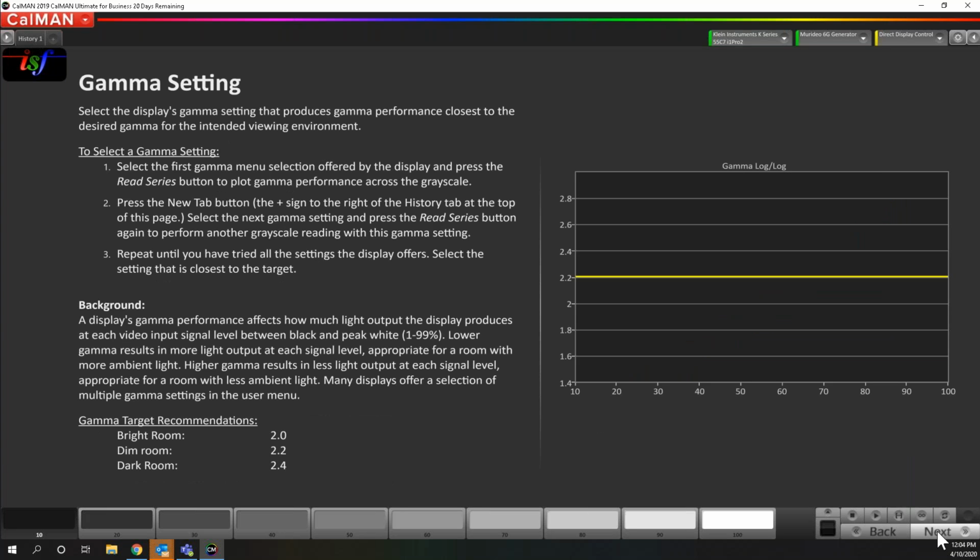So this is our gamma setting. So now we have our read continuous button. If I click this 50% patch and go read continuous, it will just read the patch over and over. And we actually have these little flashing lights next to each device, and that tells you that it's actually doing something.